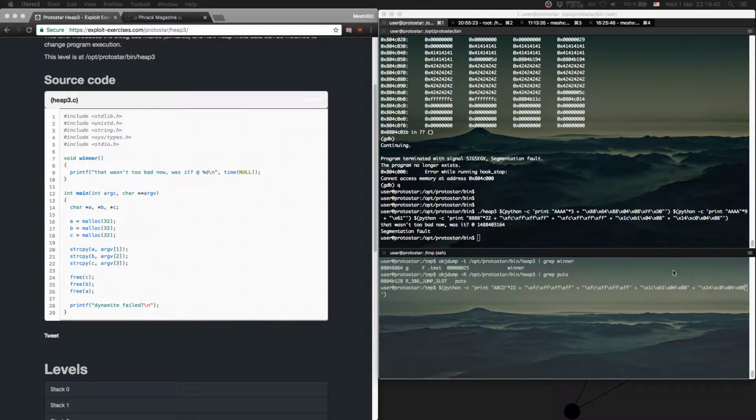First of all, as I said right at the beginning of this episode, this was very hard. It took me a long time and I needed a lot of help, or some help at least. What I've done basically is I've overwritten the puts call on GOT and replaced it with an address of shellcode, and the shellcode just calls the winner function.